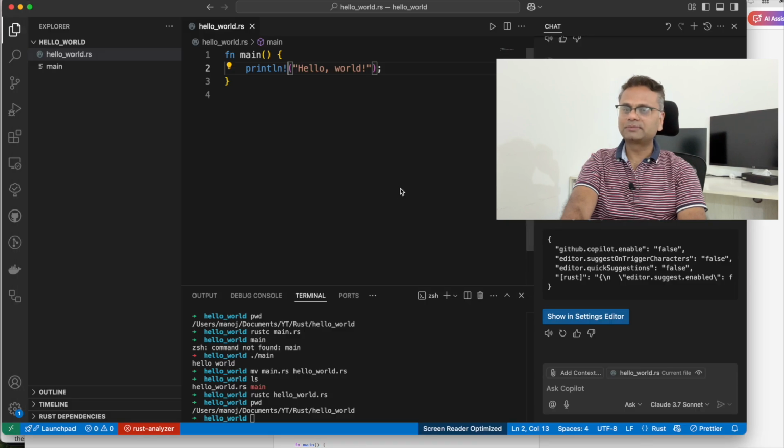So macros are special instructions, a set of instructions for the compiler to execute those predefined instructions when the macro is called. And so here println! is the macro, and it is going to print this particular Hello World string on the terminal. We are going to learn about macros in chapter 20.